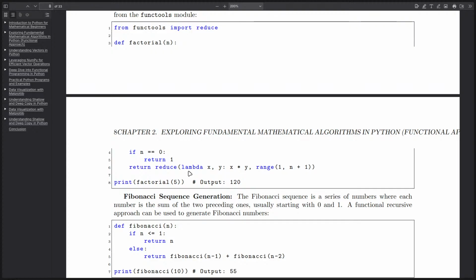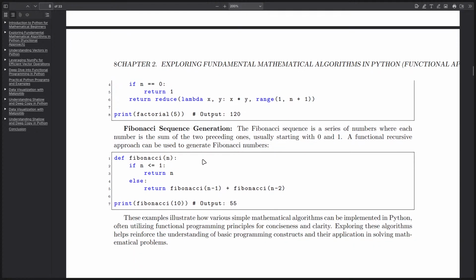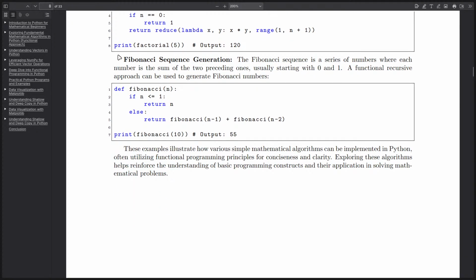So you basically run a loop and initialize factorial as 1. Then factorial *= i, where i ranges from 1 to n plus 1, right? So it is done. That's how you compute factorial. Okay, good. Next, you have Fibonacci sequence generation.